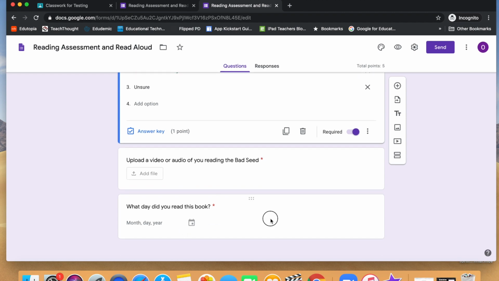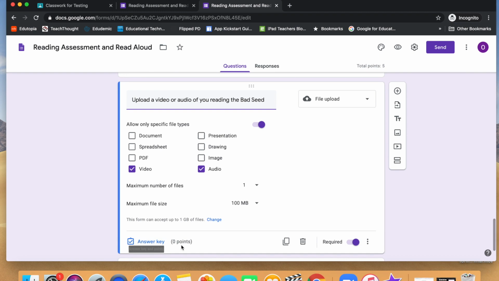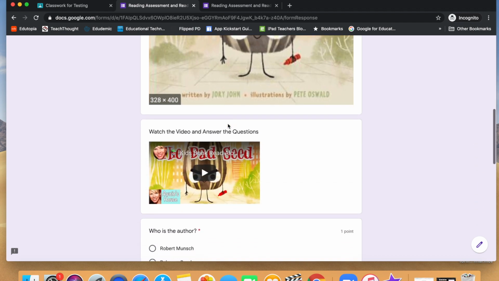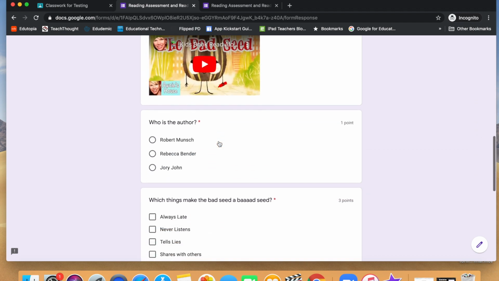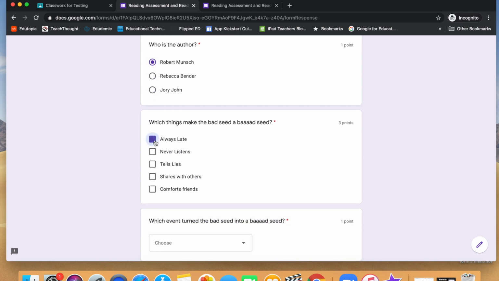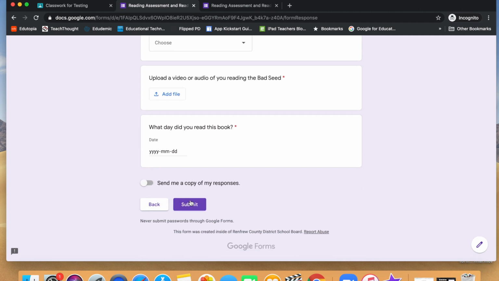And these questions do not have an answer key, so they're not marked. Let's see what the student sees. Photo as content, video to watch, but now we can see it's at a 1 point. The student would go through and they would select their responses, and then they would click Submit when they're finished.